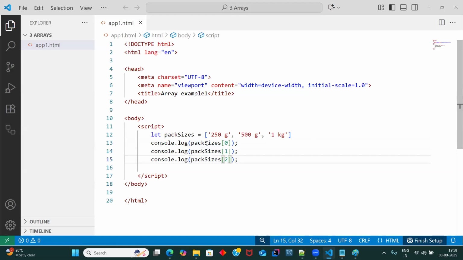Guys, if you see now, pack size of 0 is nothing but 250 grams. Pack size of 1 is nothing but 500 grams. Pack size of 2 is nothing but 1 kg. Does that make sense, everyone? What is the concept of indexes here? Yes, sir.